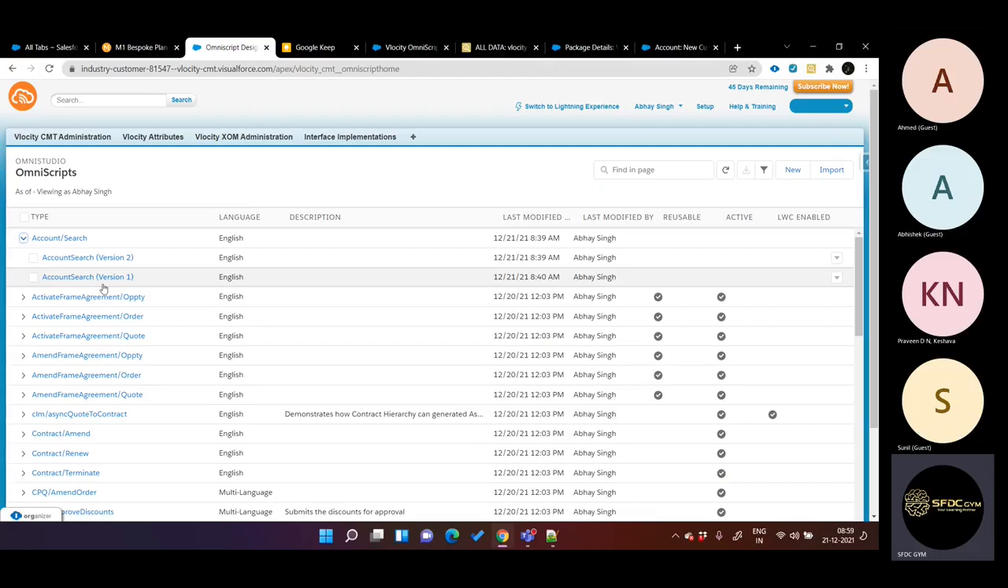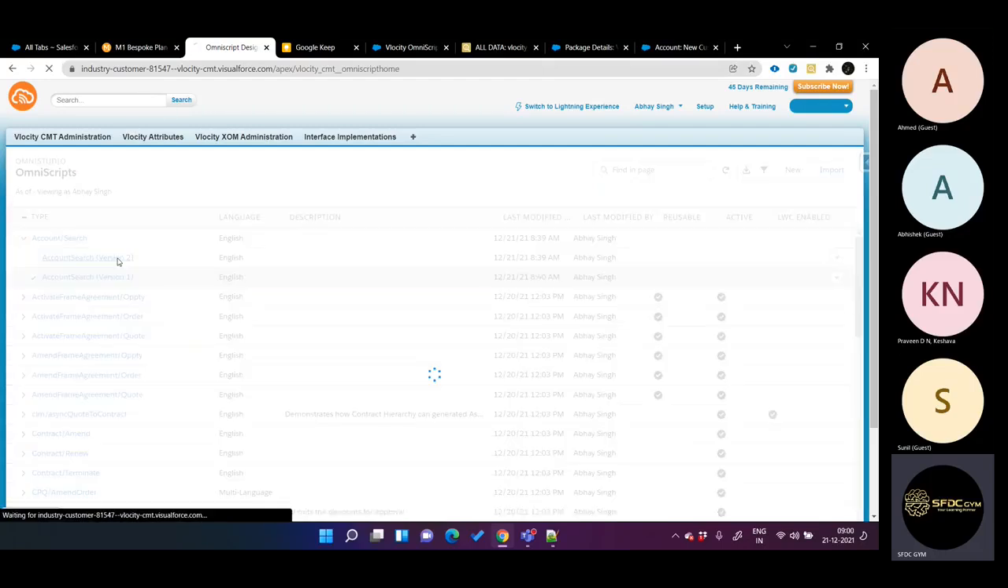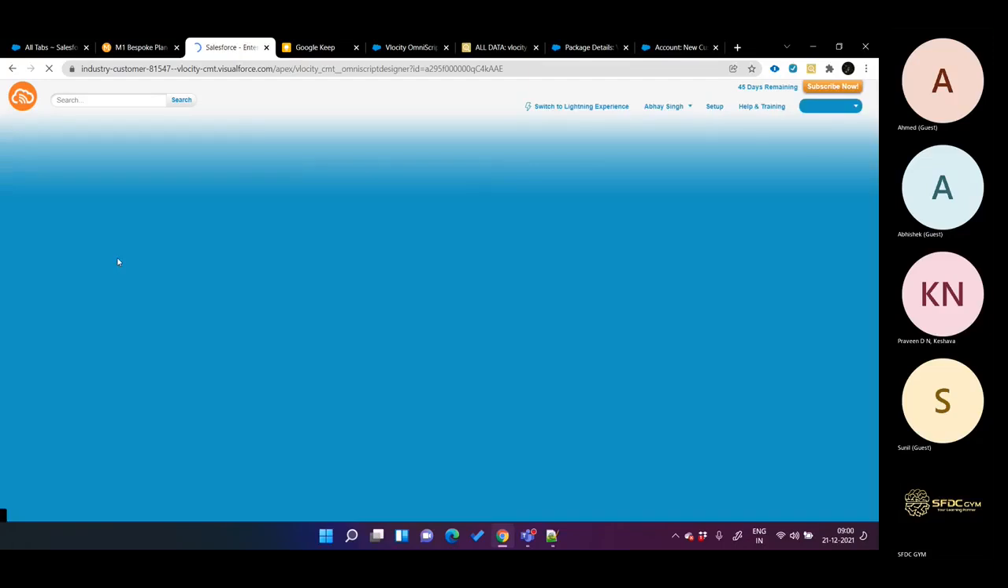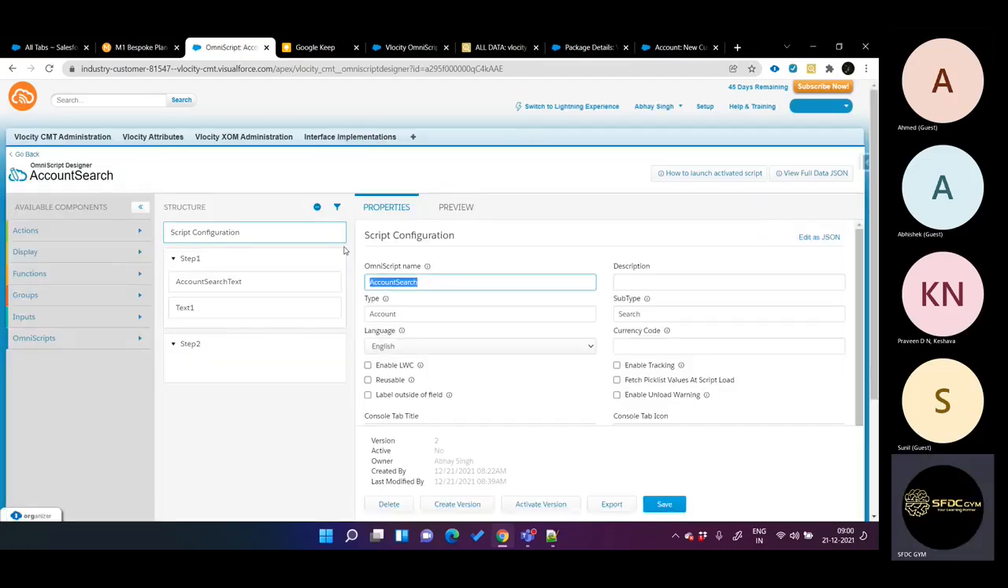Let's say this is version 1. You click it, and now there is an option where you can clone it, or you can also import it, or you can also create a new version. For that, you need to go to the current version, and go to the script. There is an option for create version. Here, click on create version.